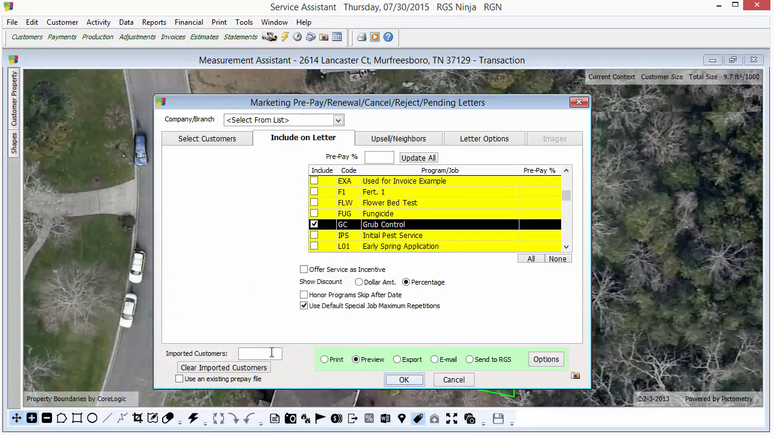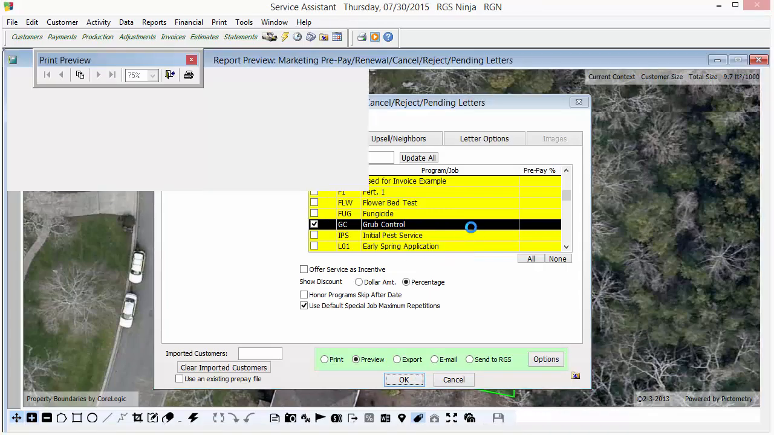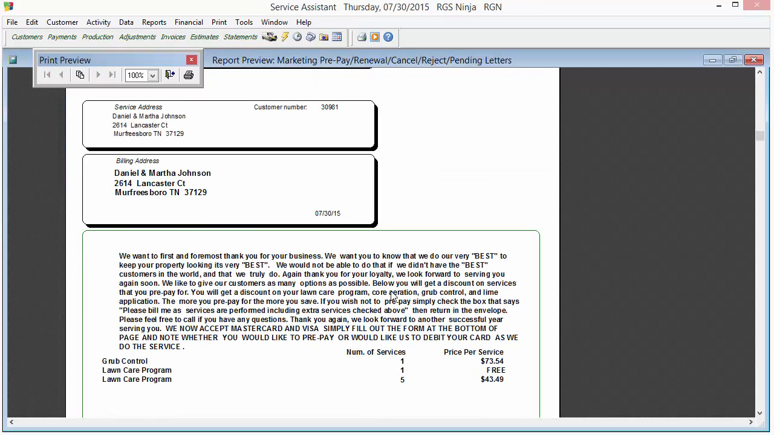Preview. And I did do a video crash course on prepay letters. You might want to check that one out, and it goes into more detail about the options. I'm not going to go into everything. All right, so let's see your preview. So then you can turn around and send them something that looks like this.